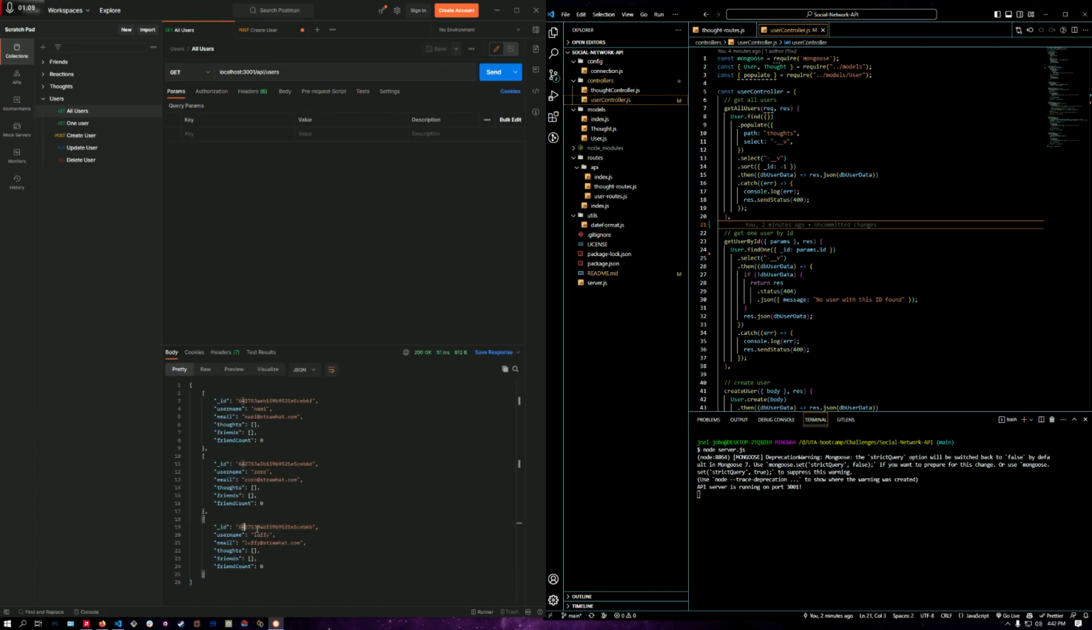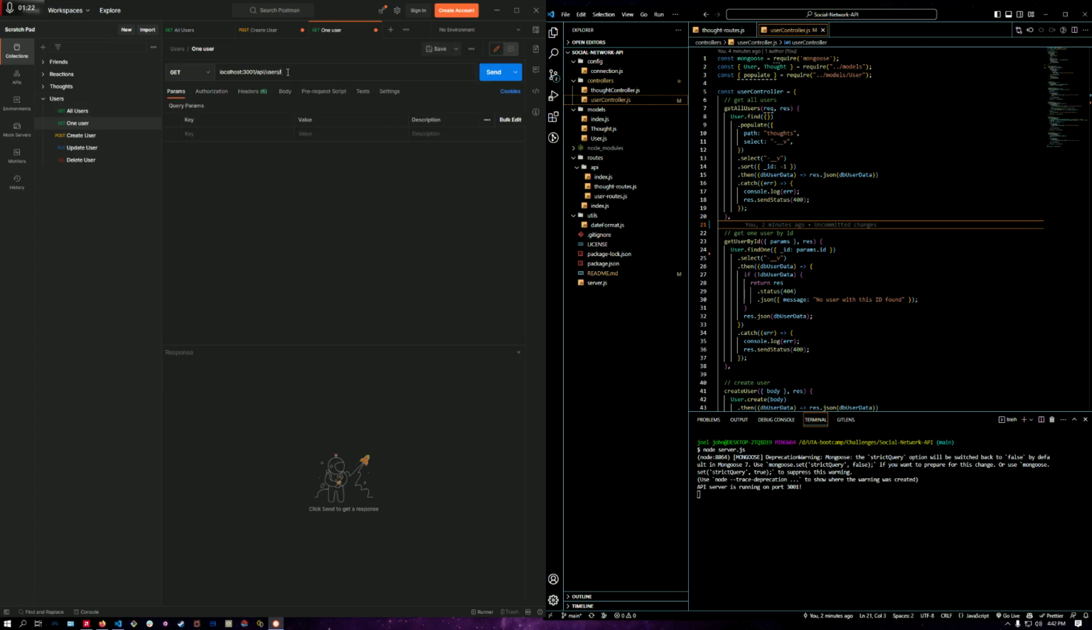You can see they all have unique IDs. None of them have any friends yet. And to see if we can get just one user, go over here, we can put their ID in here, and we will get just that one user.